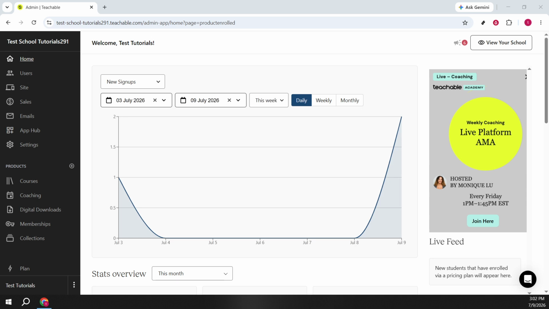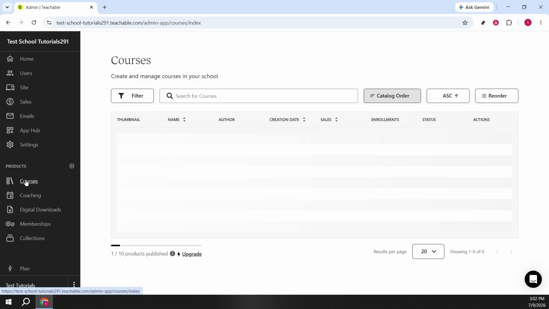Start by opening your Teachable school and heading to the admin dashboard. On the left side, click Courses to see your full list. This view is where all your course management happens.